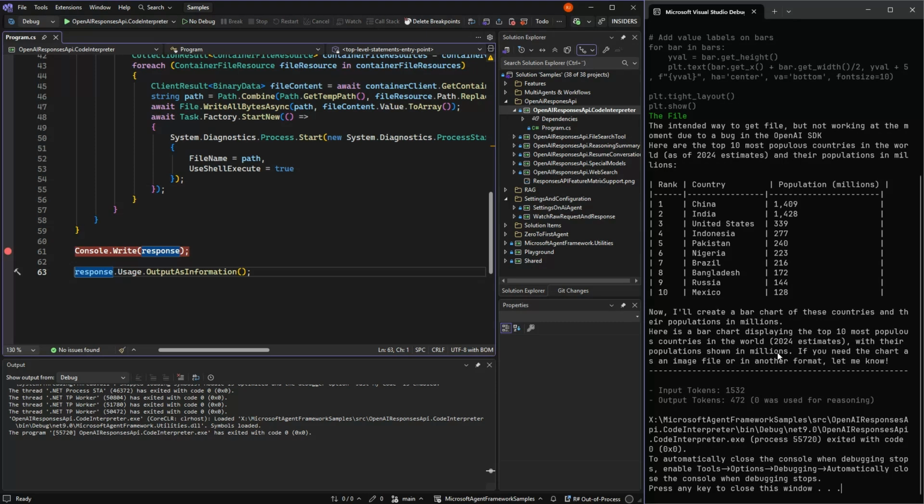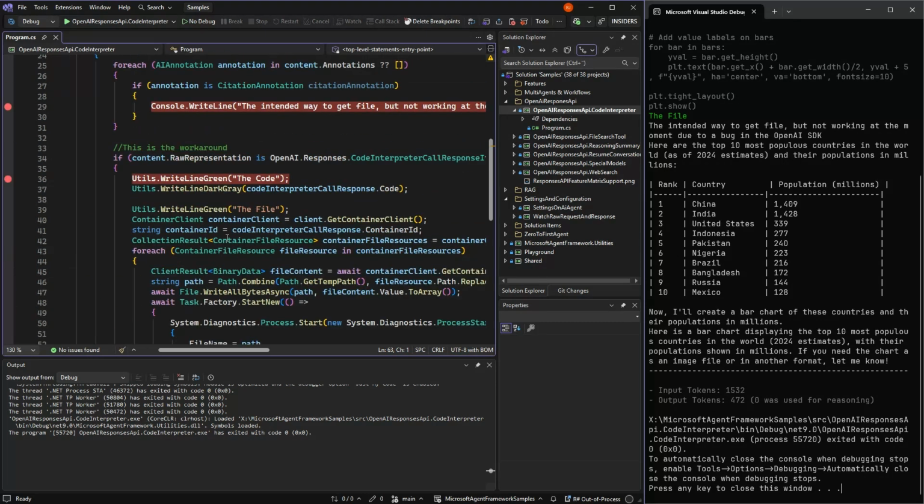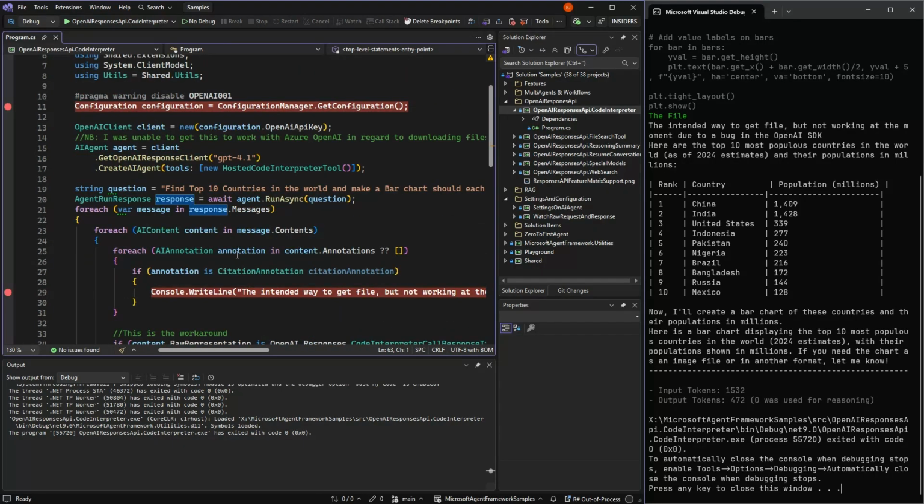And again, Azure OpenAI would fail in giving us the file back as well, but it will fail to even get it from the container. So for that reason, we can't use Azure OpenAI with the response client, but we can use the normal Azure AI Foundry, which I will make a separate video on.